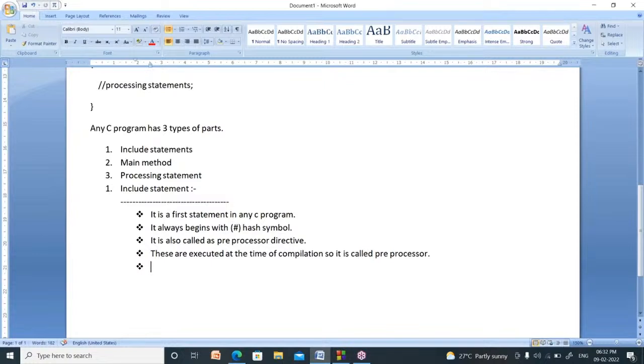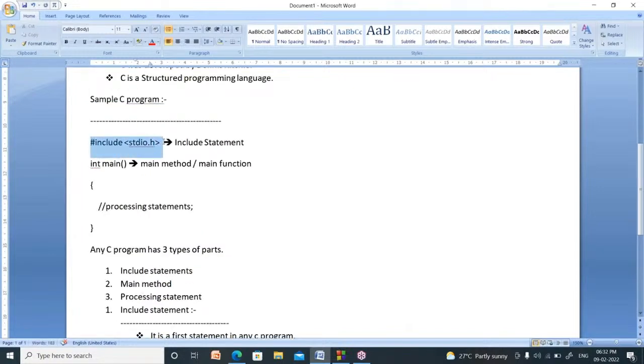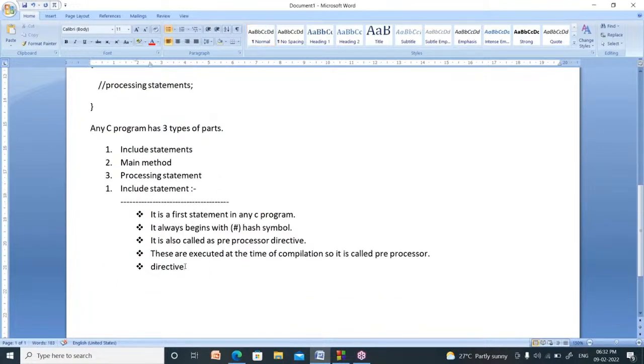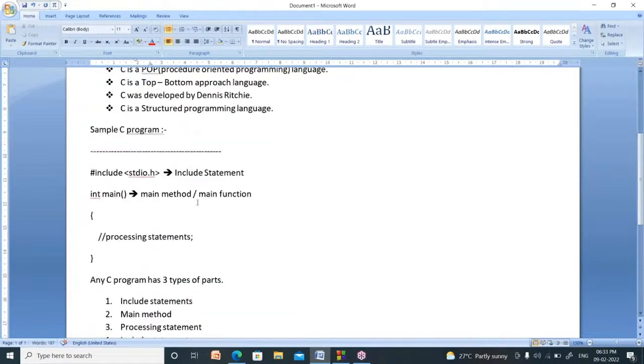What is the meaning of directive? Directive means the hash include statement gives direction to the compiler. So it is called a directive. So it is called a preprocessor directive. This always begins with which symbol? Hash symbol.